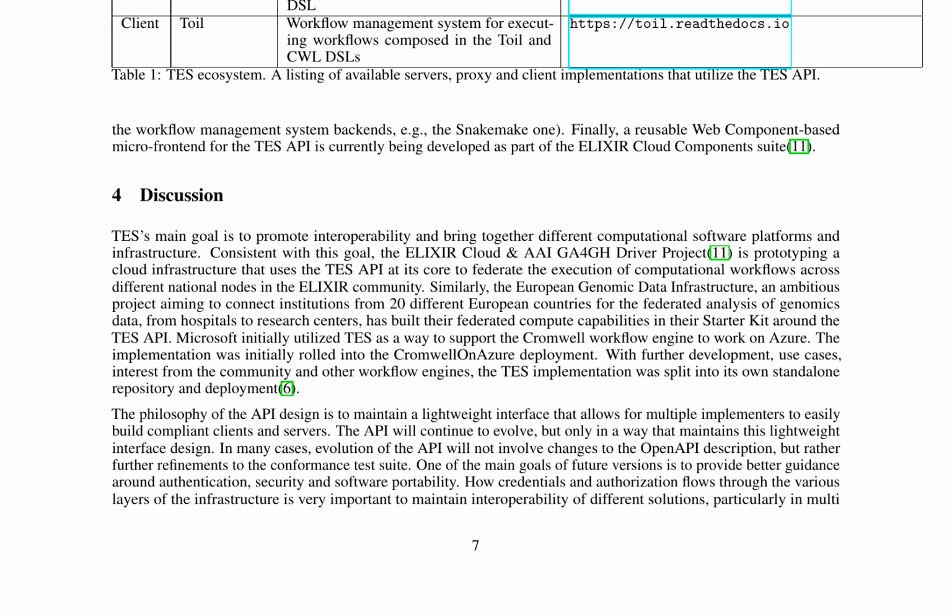The Elixir Cloud and AAI GA4GH driver project and the European Genomic Data Infrastructure are leveraging the TES API to create a cloud infrastructure that federates the execution of computational workflows across different national nodes in the Elixir community. Microsoft has also utilized TES to support the Cromwell workflow engine on Azure, eventually splitting the implementation into its own standalone repository and deployment.